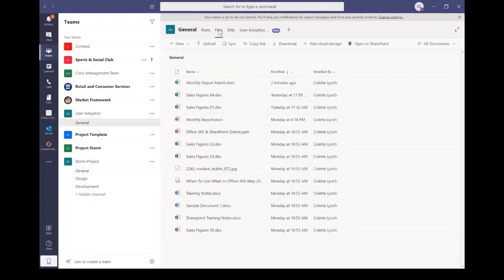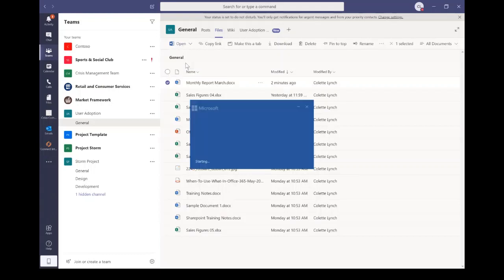Okay, so that's our Teams window. The next thing we're going to look at is opening the document in the desktop application, sharing it and co-authoring. So the scenario that I'm going to use here is I have a monthly report for the month of March. I want to create a monthly report for the month of April, so I don't want to reinvent the wheel. I just want to take this old document, create a copy and then update it. So I'm going to select it and open in Word.